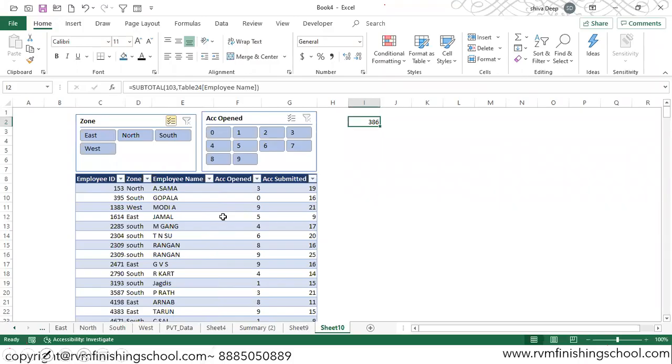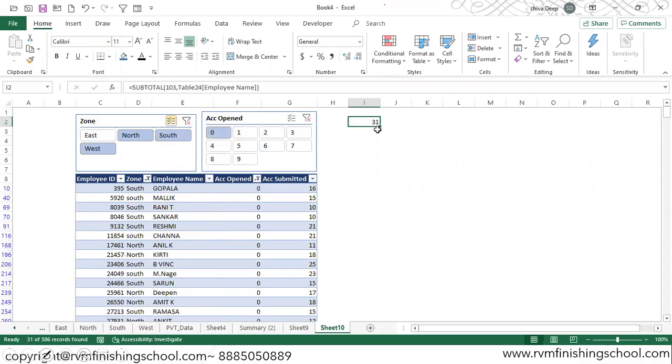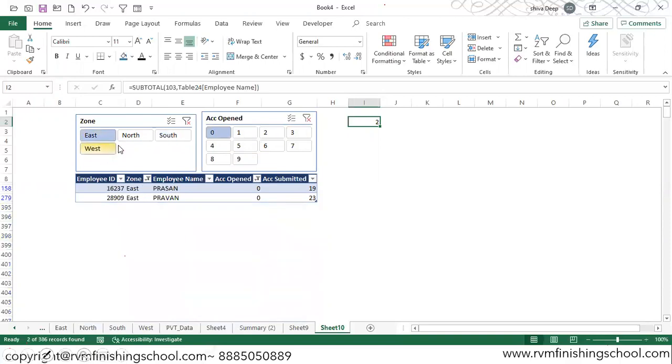386. Now, East. Yeah, this has stopped working. 0. You'll get 31. So 31 people in East have not opened the account. Let's see in the North, 22. So same way you can start working on it. You can just click in here and you can get the number of people, and this will automatically change.